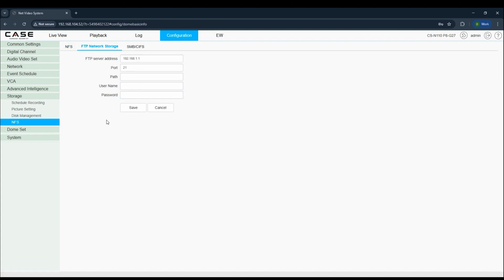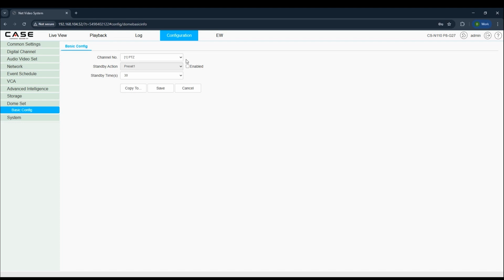The dome set is for the pan tilt zoom cameras. You can force the PTZ to go back to preset number 1, which can be set up as your home position, as an example after 30 seconds. But again, I recommend if it's a pan tilt zoom camera, configure it from the camera interface itself.